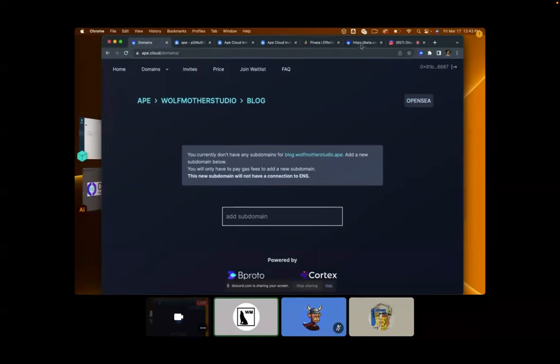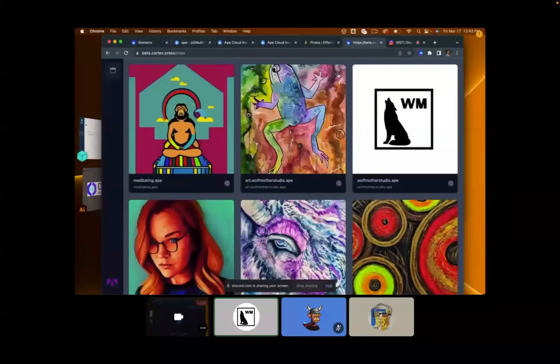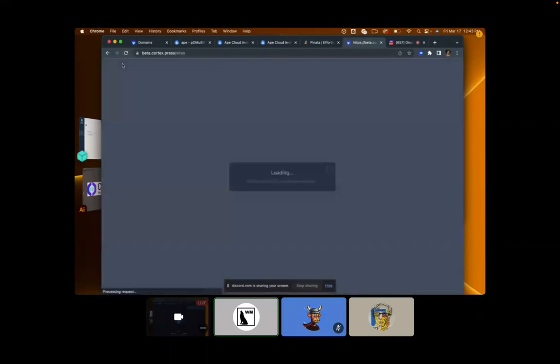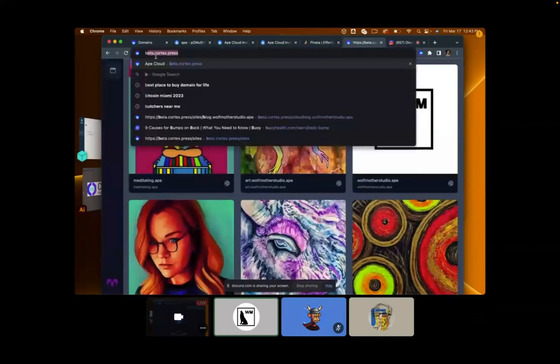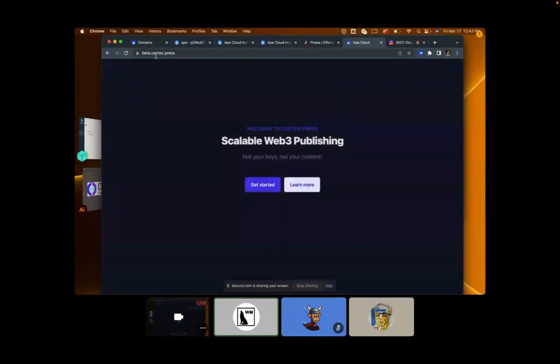This next step though, we're going to be going to cortex.press. I am currently using the beta version just because I built a lot more using that before we launched the regular Cortex Press. But for any of you APE domain holders, you can actually just go straight to the regular Cortex Press site. Hang on one second, I'm actually going to back out and show you what the login screen looks like and get started.